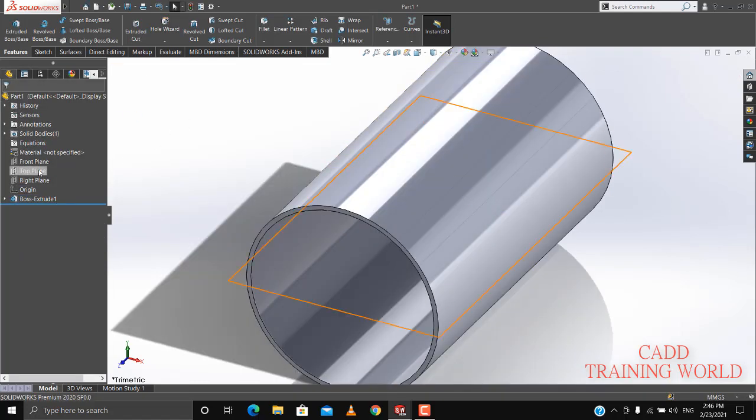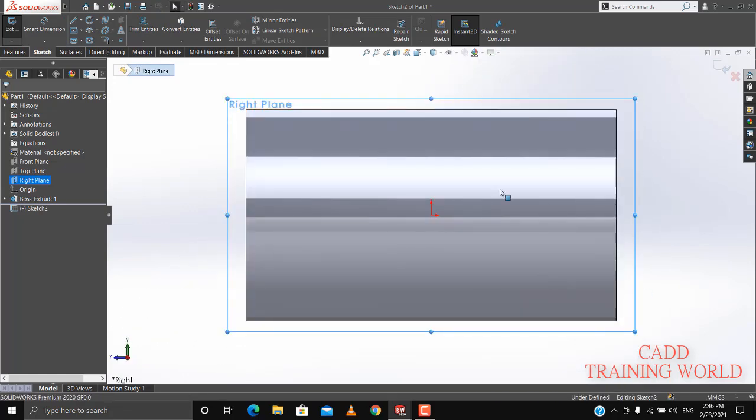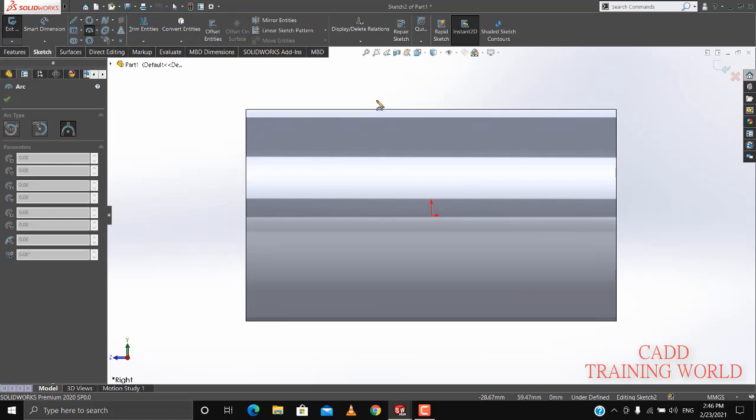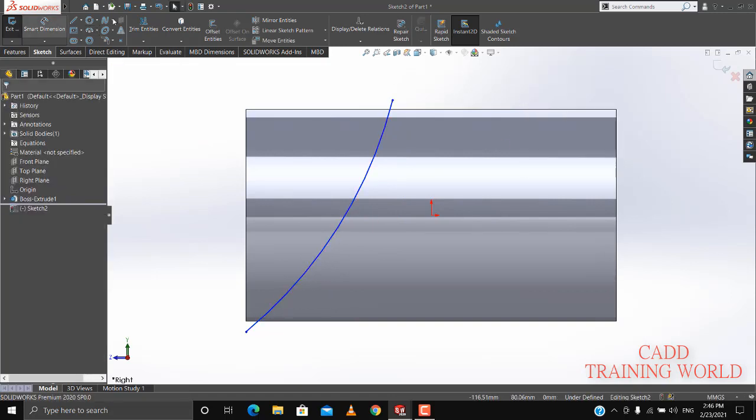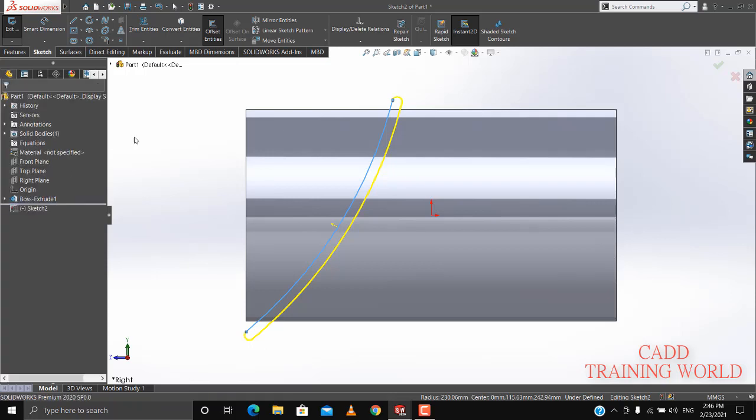Click on OK. Now select Right Plane, press space bar to make it normal, and now select 3-point arc and draw from here to here. OK. Now go to offset and select offset. Click on reverse and type 5 mm. Make sure you have selected cap end. Now click on OK.